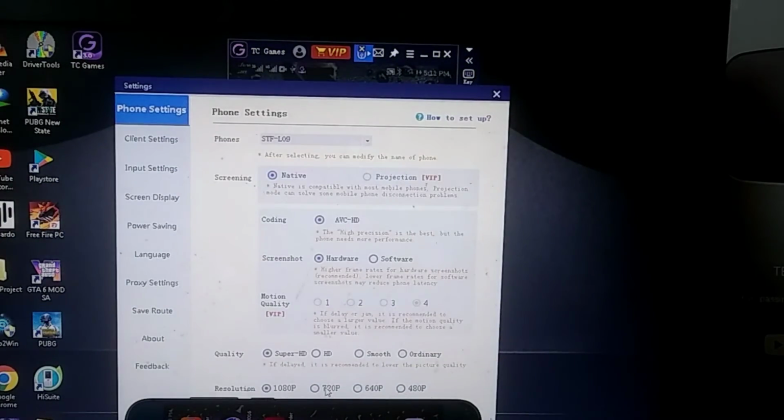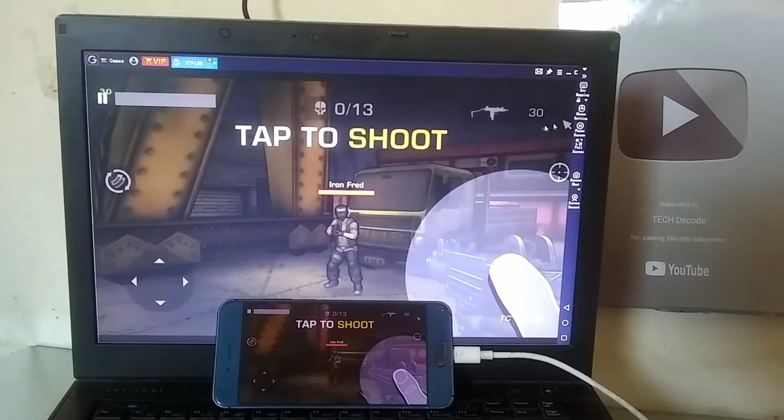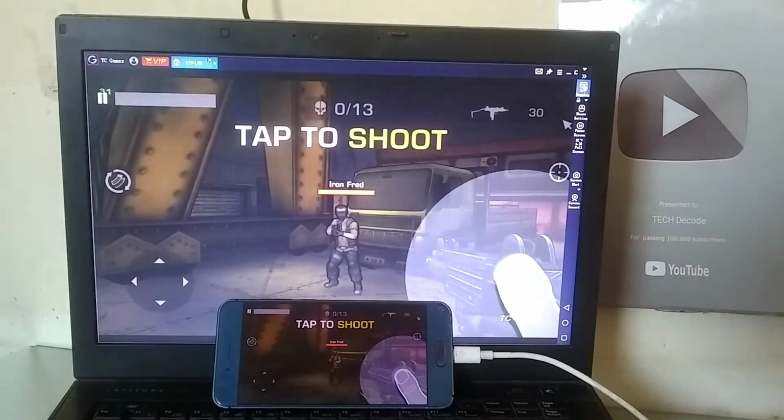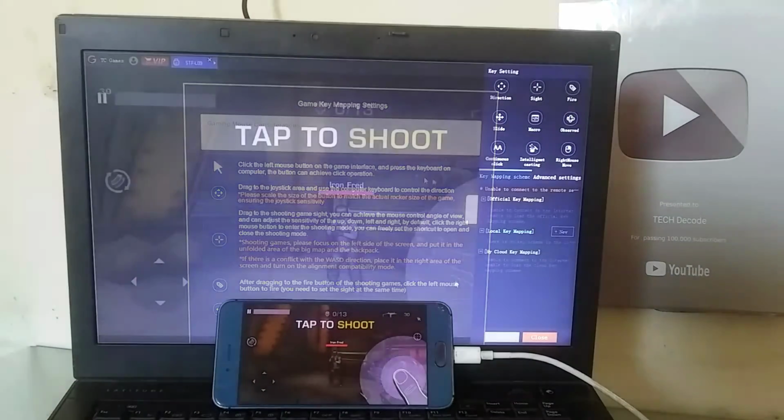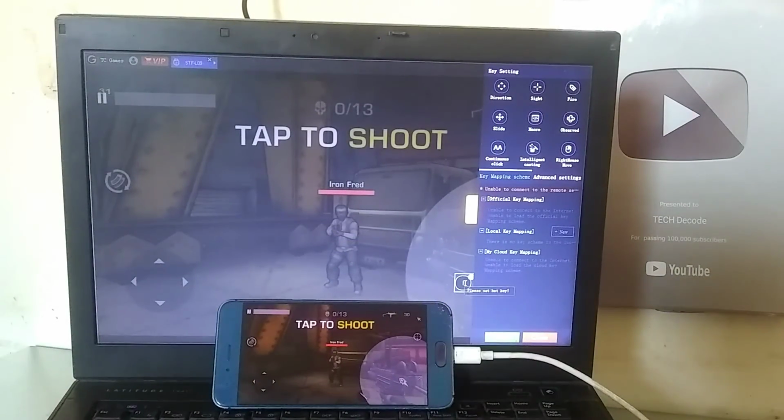Let's talk about key mapping now. I've launched a game here where we'll do key mapping. On the right side, you'll see a key mapping button. When you click on it, your key mapping will be activated. Now, wherever you click on the screen, keys will be assigned accordingly. Additionally, you can drag and drop special keys from here.